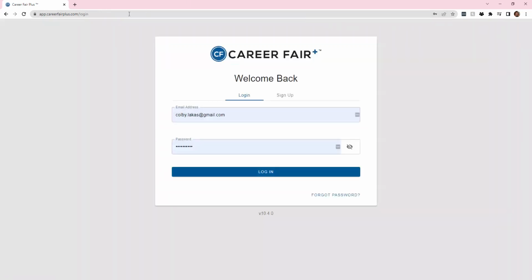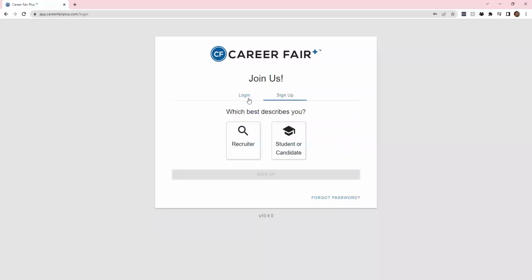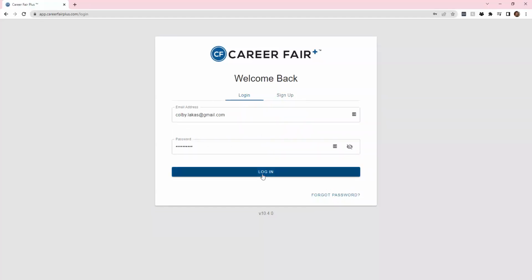Hopefully you've already created your profile, but if you haven't, you'll go into your email, click that link, and it'll take you to the ability to set up a profile. If you're a returning user, you're going to use the exact same credentials that you have used in prior fairs. So you can do login, sign up, and I already have credentials.